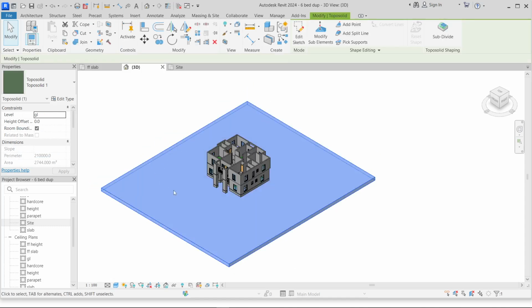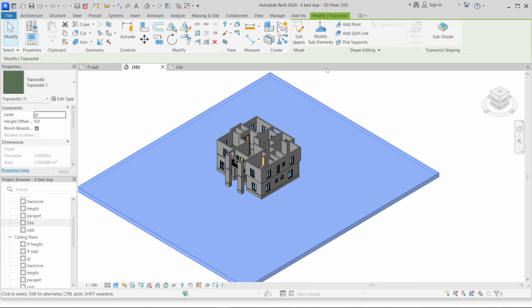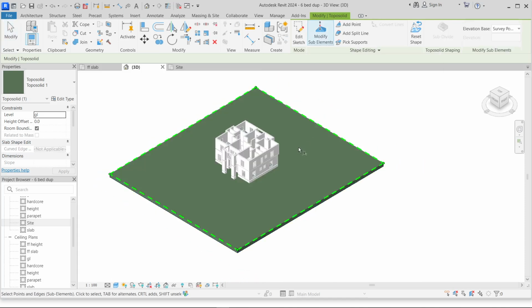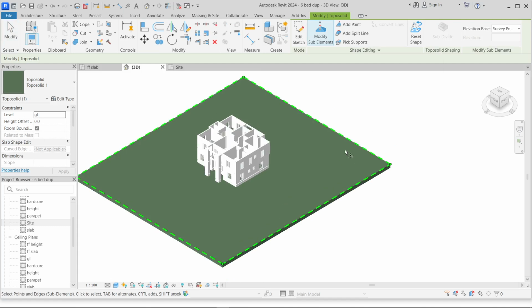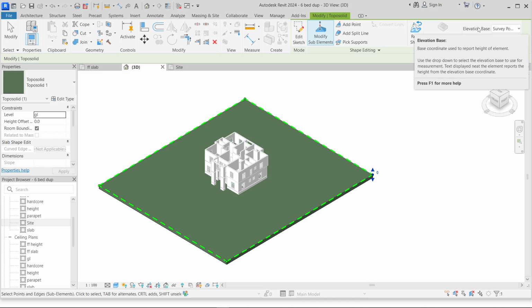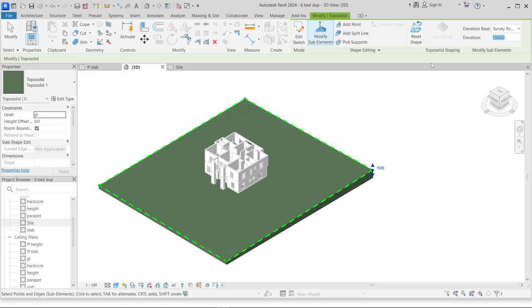First of all, you select the slab. Come to Modify Sub Elements. Click on Modify Sub Elements. Go to the point. Let's say we click here, and here and here are higher than this point and this point. Let's say it's 1.5 meters high. 1.5 meters is equivalent to 1,500 millimeters. Remember, click on enter.